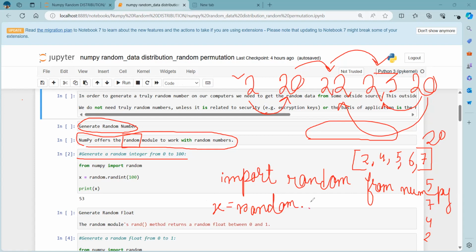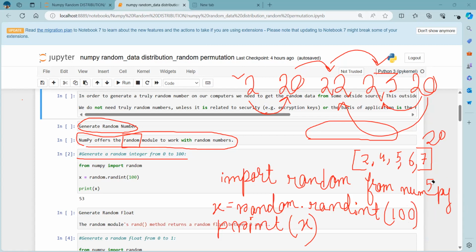Then the function looks like random.randint, and please put in the length value, and then print x. Everyone please try, then you can unmute yourself and tell me, or write in the chat box which random number you get. So this is the random function we use to find a random integer value for a given data range.